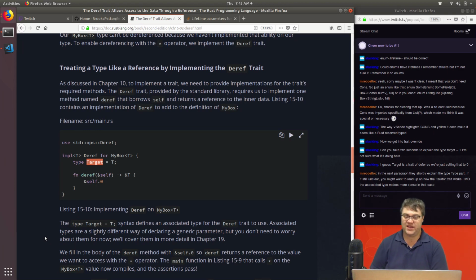The type Target = T syntax defines an associated type for the Deref trait to use. Associated types are a slightly different way of declaring a generic parameter, but you don't need to worry about them for now. We'll cover them in more detail in chapter 19, so we just have to wait for 4 more chapters.